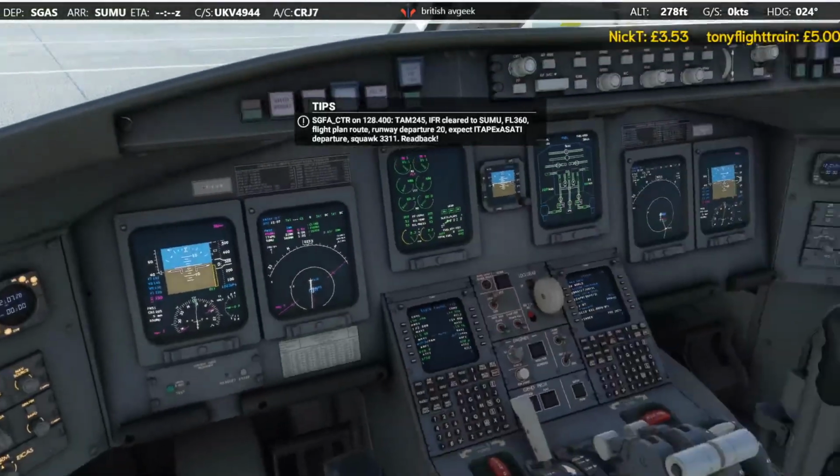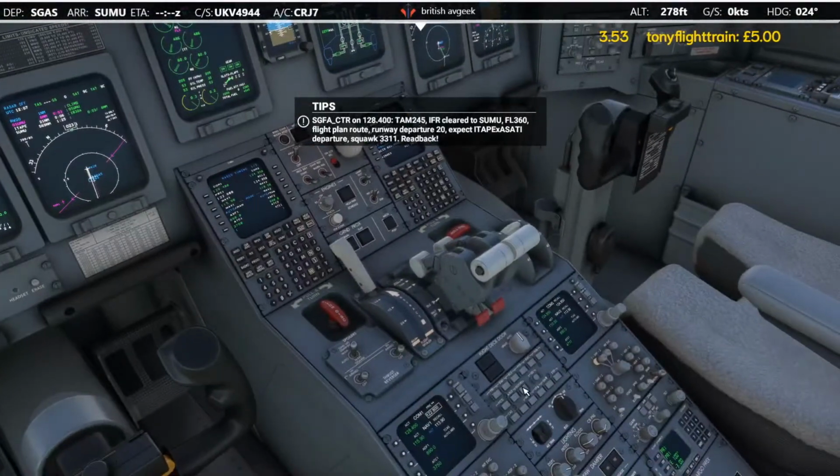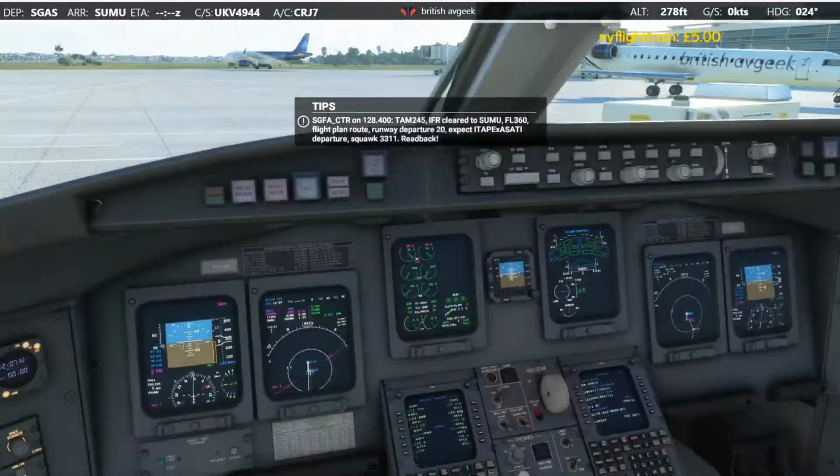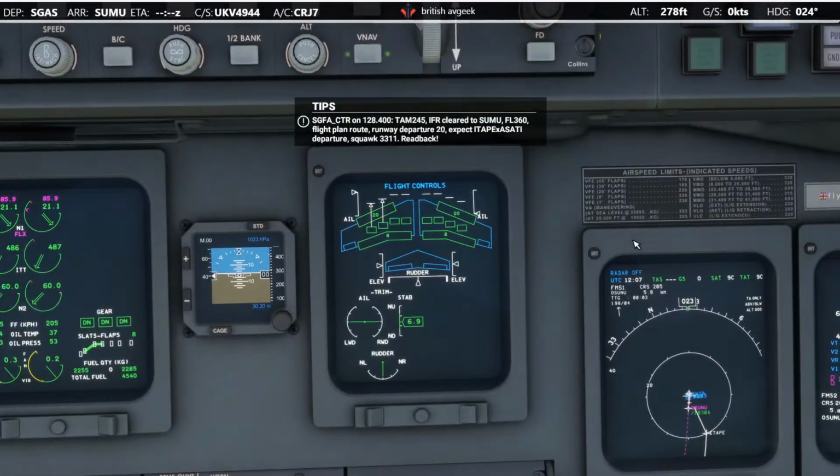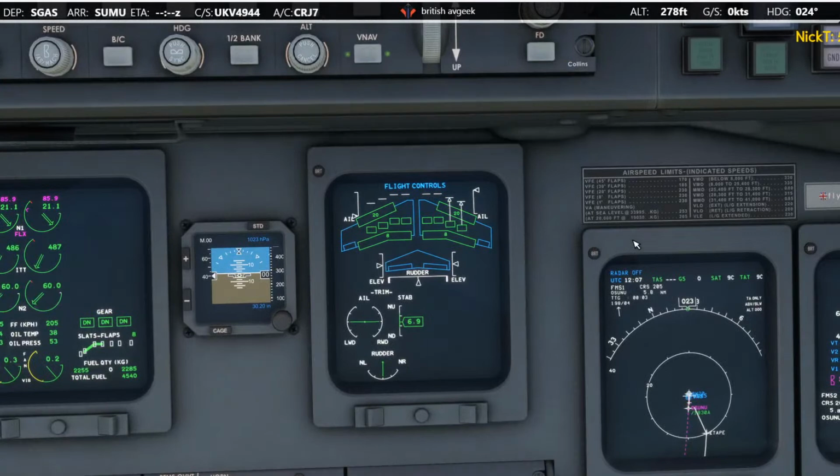Flight controls checked. So within this as well, I don't think I've really shown it very much. We've got the flight control panel here. We go full left, full right, elevators, and the rudder. ASATI squawk 33111.